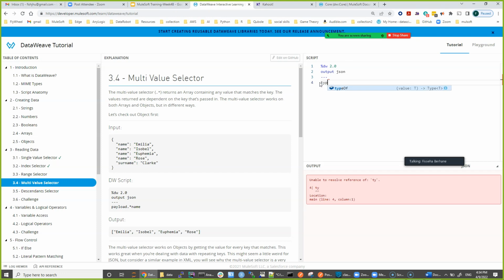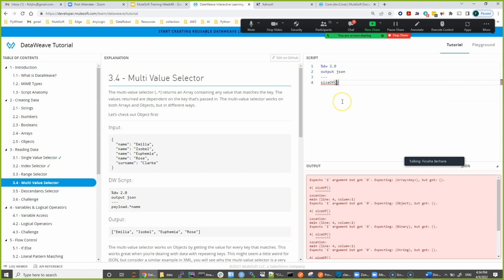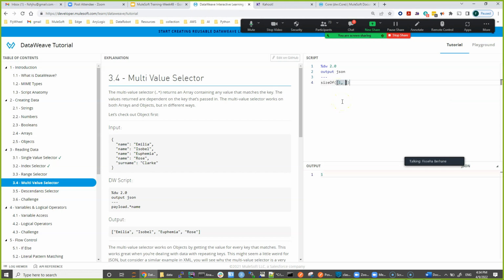So if I write sizeof, by the way, when I start typing, it gives me suggestions of functions. So sizeof is here. Then if I do sizeof 1, 2, 3, this is an array, it gives me three elements. What about if I input an object?